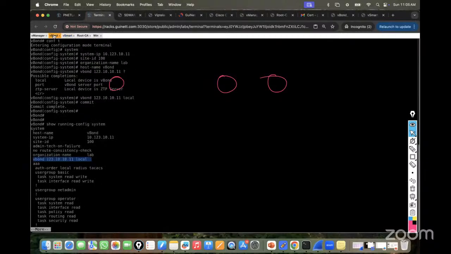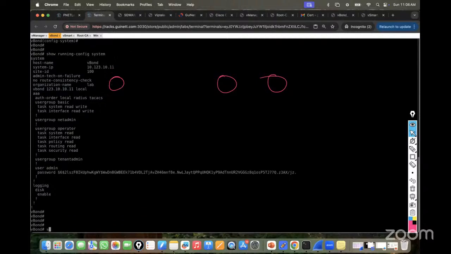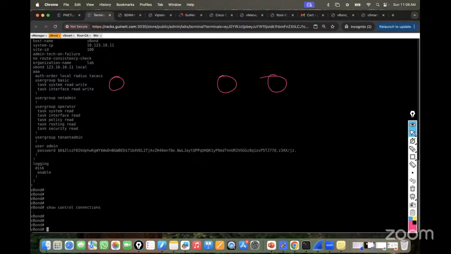Let me show you. Show control connections. We don't have any control connections. This is normal behavior. It's not going to initiate any outbound control connection. Devices will come to vBond, but vBond is not going to initiate any connections, right? That's why you cannot see any control connection.